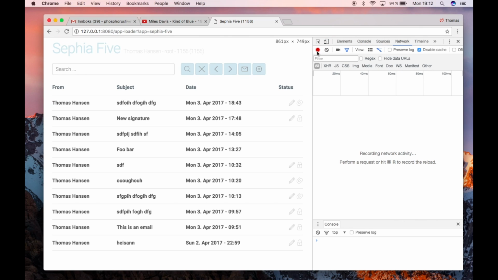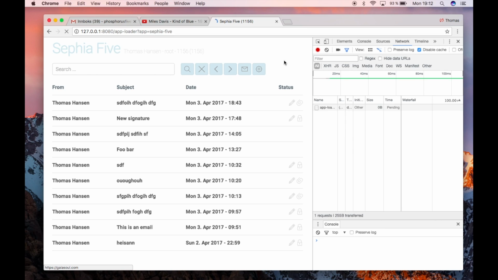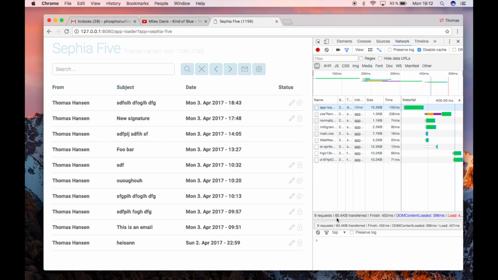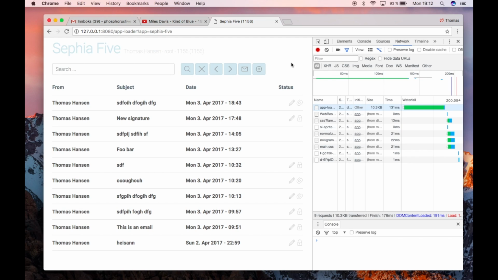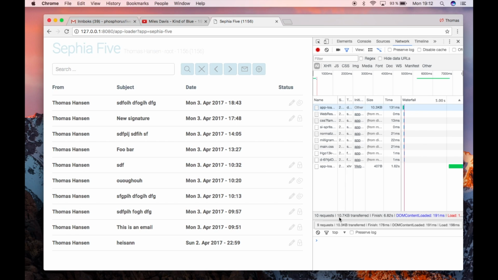Now, for instance, if I disable my cache here and do a complete refresh of the entire page, it uses no more than 60 kilobytes of bandwidth on the initial load. If I turn on cache and I refresh it, then it only actually uses 10K. And there are 9 HTTP requests. I literally mean that. There's no joke coming now.